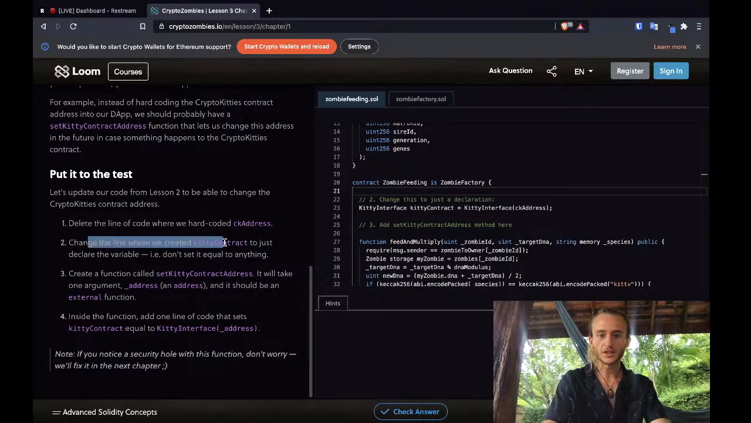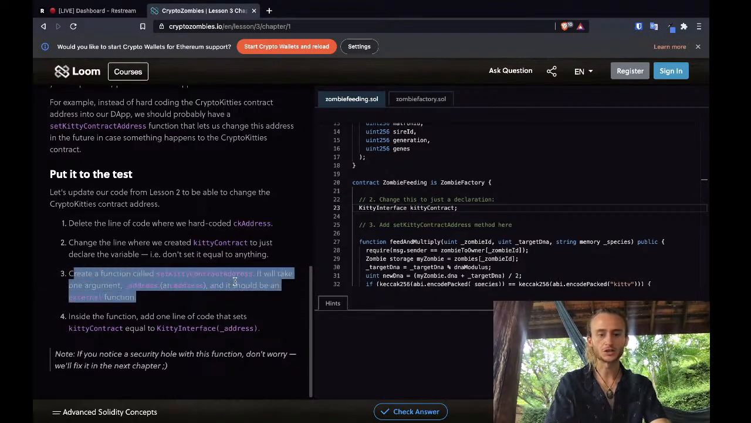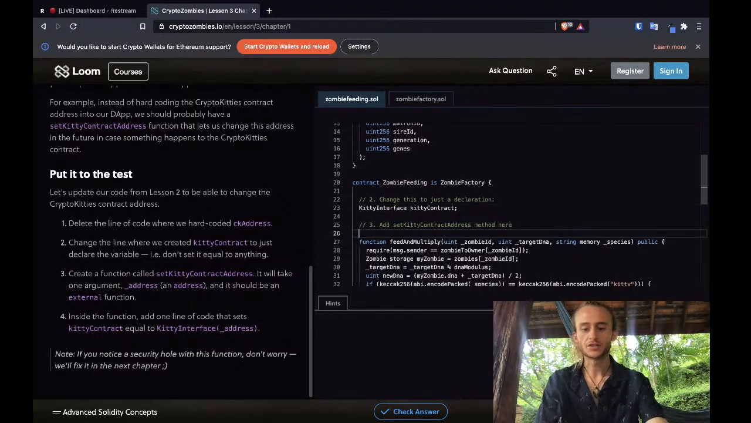Change the line where we created kitty contract to just declare the variable. Don't set it equal to anything. Delete it. Don't set it equal to anything. Create a function called set kitty contract address. It will take one argument of address, and it should be an external function. Let's go ahead and do that.